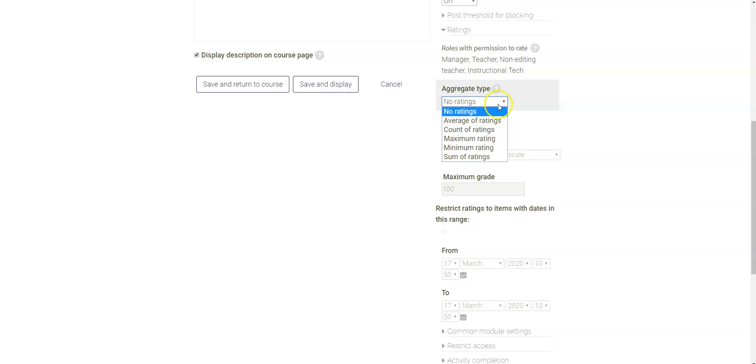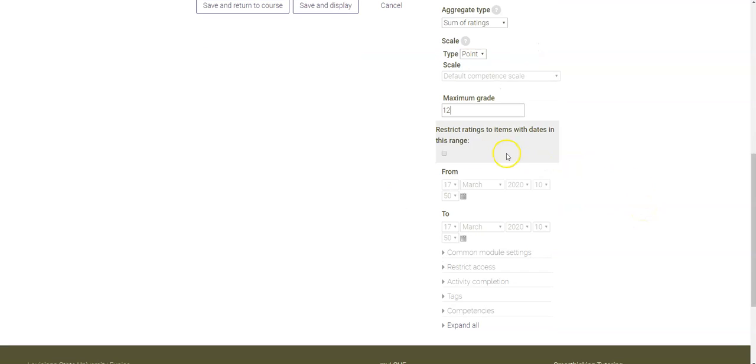If I'm going to do that, then I use the aggregate type sum of ratings, because I wanted to add the points from 3 different posts, the initial post and the 2 responses. I set, of course, the maximum grade to 12. That's 6 plus 3 plus 3.